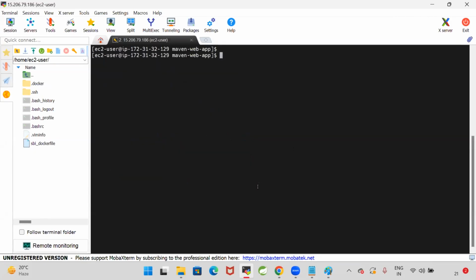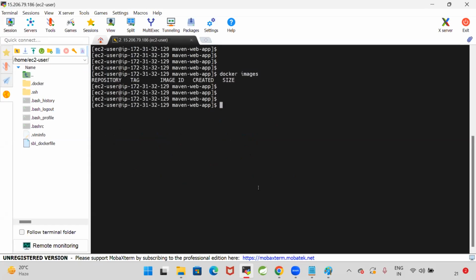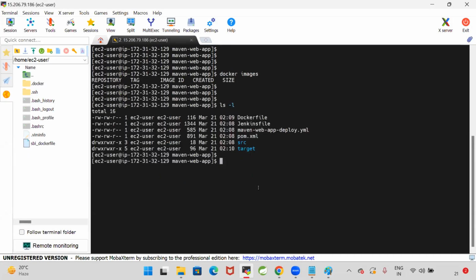Good. Now let me build the Docker image. Before that, I'm verifying Docker images: none are available. Now I'm in the project directory. Remember, we are in the project directory, and make sure the Dockerfile and the target directory are available.